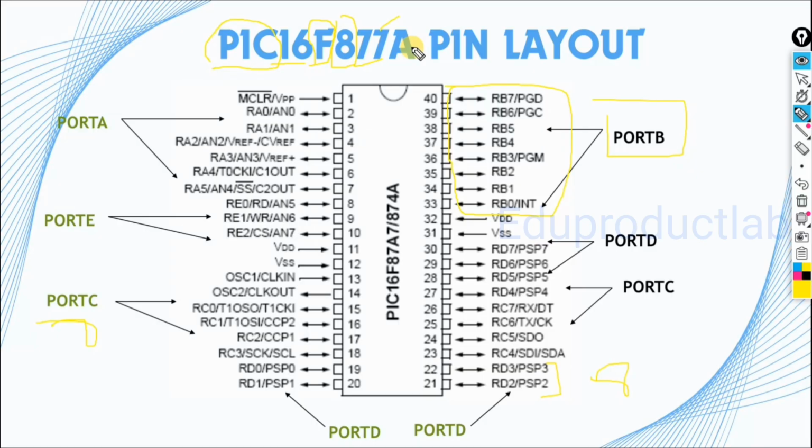RAM stores temporary data while the program is running. Then EEPROM. PIC16F877A also provides EEPROM memory. EEPROM stores important information even after power is turned off. Examples: password storage, user settings, calibration values, machine configuration, smart energy meter.